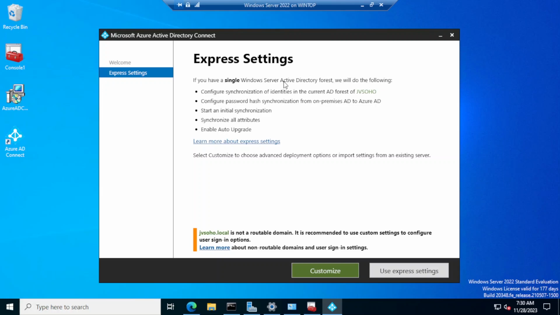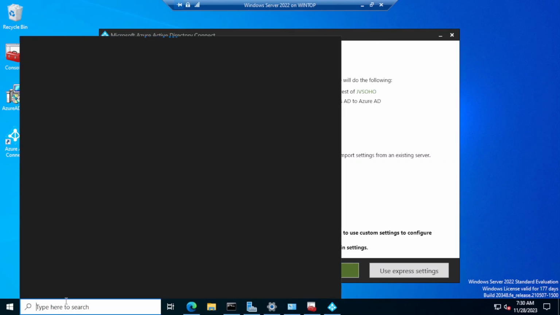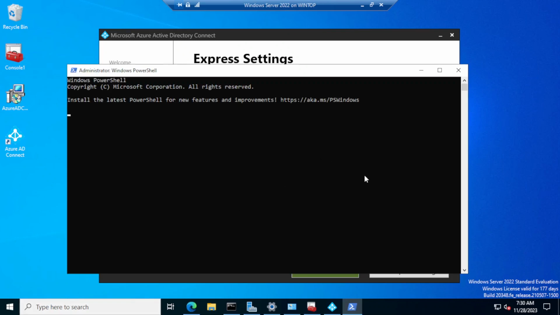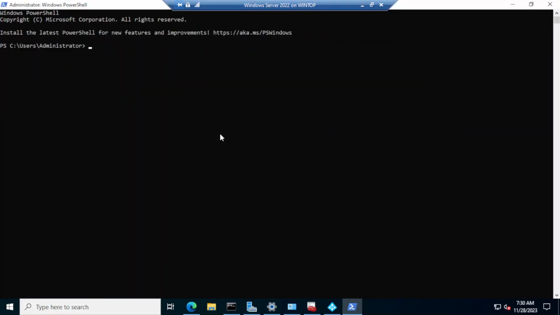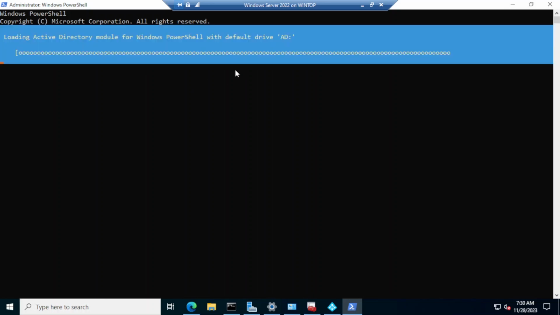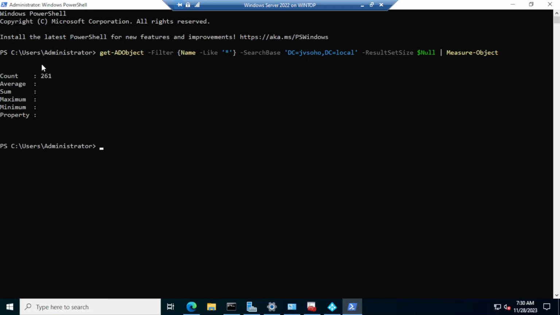Next, let's go ahead and run a PowerShell command that is going to tell me how many objects I have inside my Active Directory. So I'm going to start PowerShell. I'm going to head over to the start menu, and I'm going to type PowerShell and press enter. And I have already the command here, and I'm going to right click, and that is going to paste the command. And as you can see, I have 261 objects in my Active Directory.